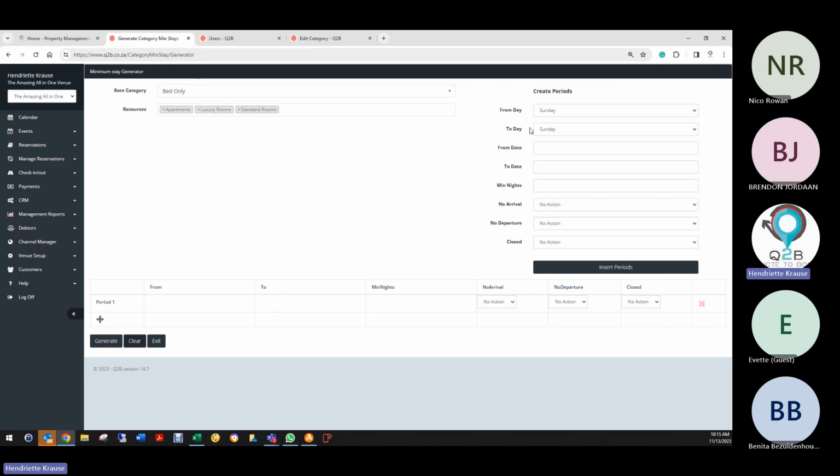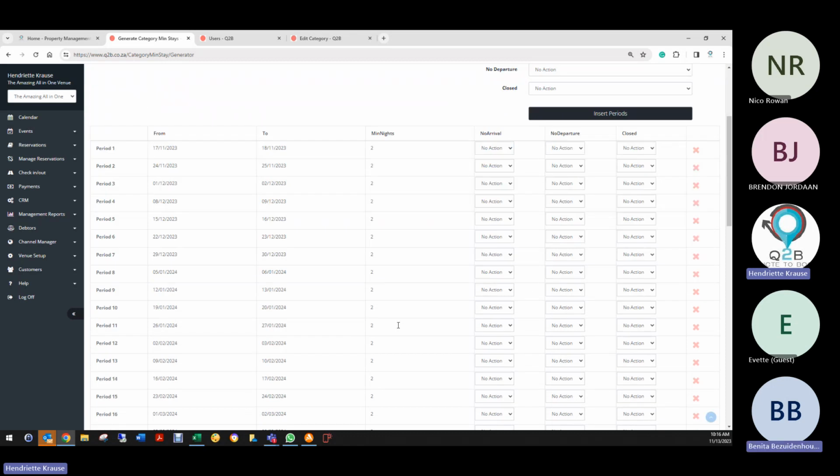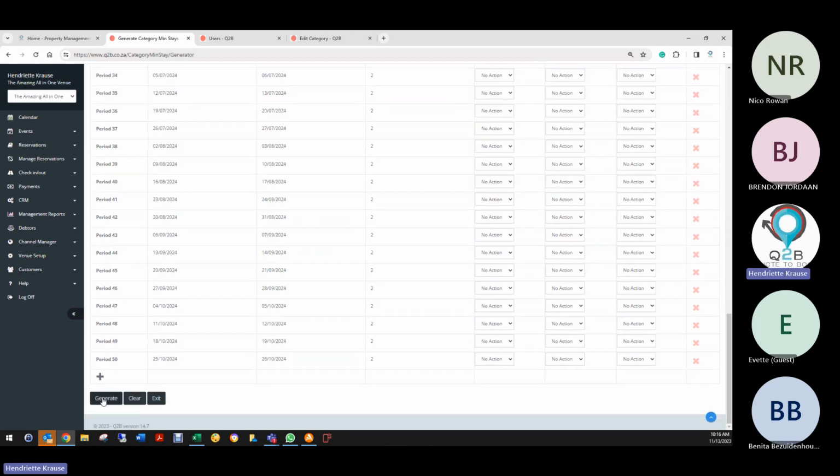Then what's nice about this screen, if I want to say from a Friday to a Saturday from this date, and I want to do a full year. So for my whole year, up until next year October, I want to do all my weekends from a Friday to a Saturday with a minimum of 2 nights. But I don't want to go and add all the weekends in here, one by one. I can say from this date up until that date, Friday to Saturday, insert periods. And there are all the weekends for the whole year. And I can generate.